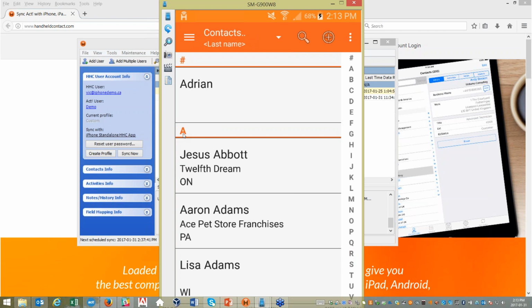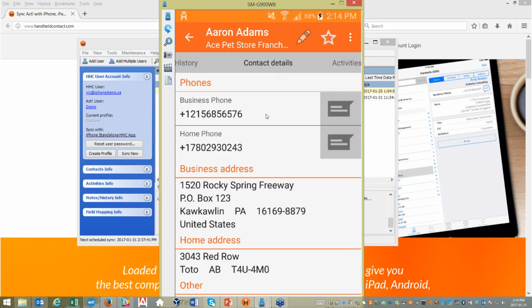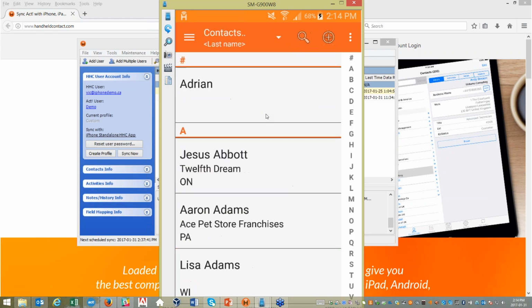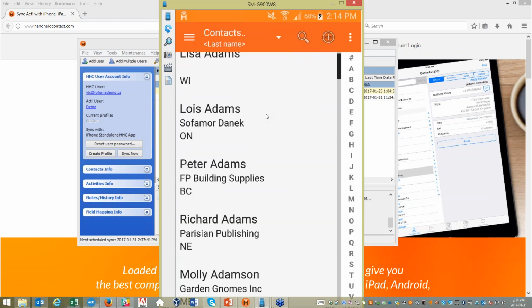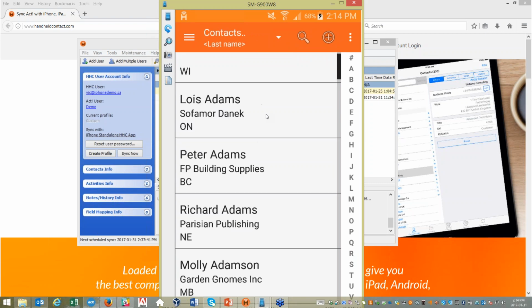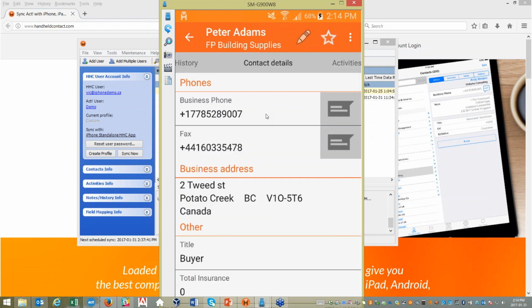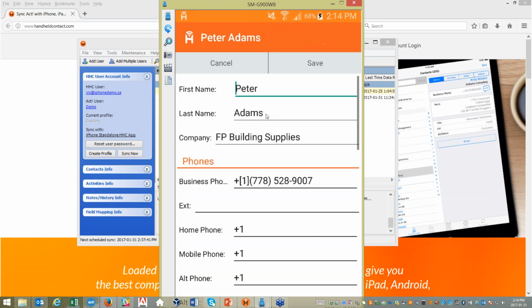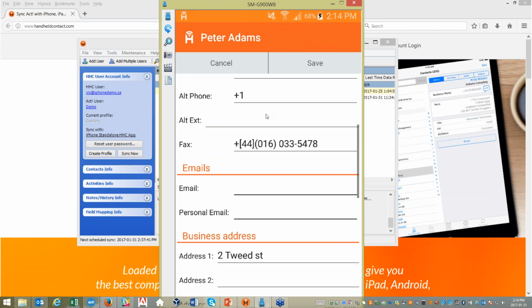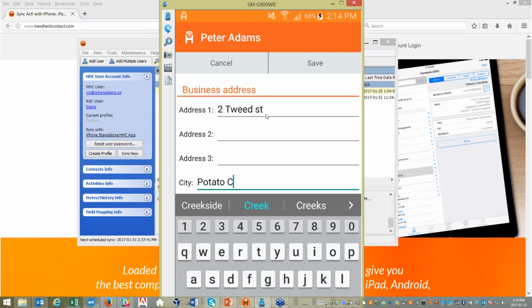Now the last thing I want to show you is a couple of things on the unit itself. As you can see, I have the addresses coming up, but what I'm going to search for is Peter. There we are, Peter Adams. The reason I chose Peter is the address we have in here. I will do an edit, and anything I put in here will go back to my ACT database. So I'm just going to save that.